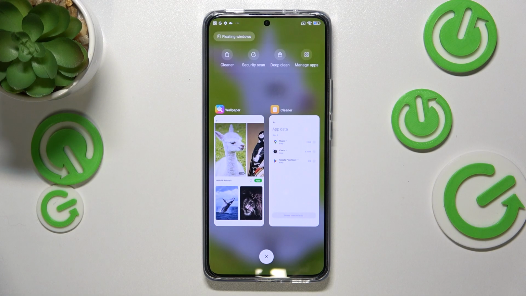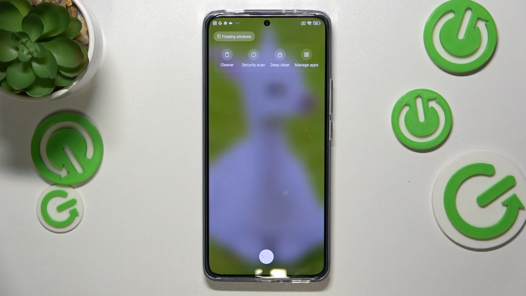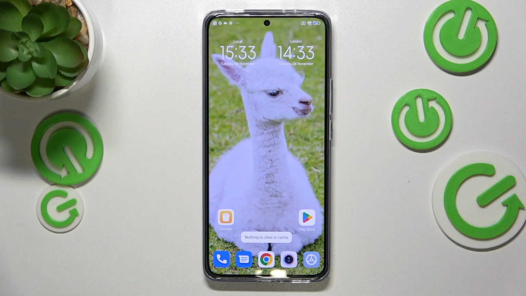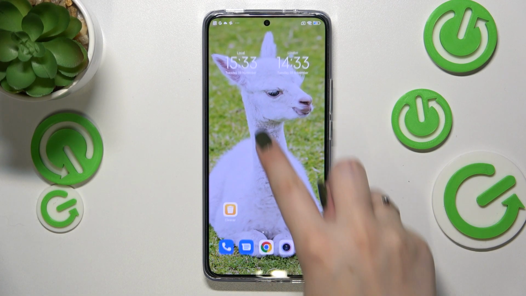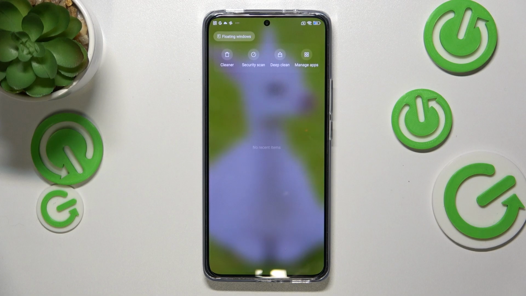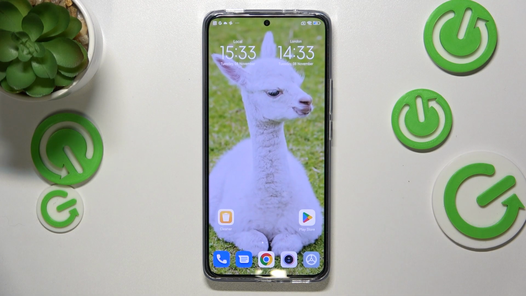But if in your case there are a lot of previously opened apps, and you just don't want to waste your time by doing it manually, then just tap on this X icon right in the middle. And as you can see, we had the information that there's nothing to clear, but of course we can enter the recents to check. And here we've got no recent items, which simply means that we just successfully closed all background apps. So basically that's all.